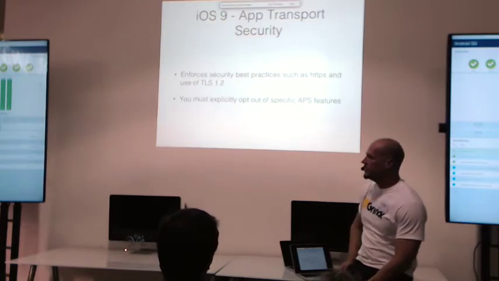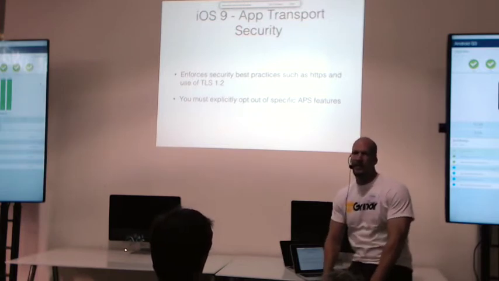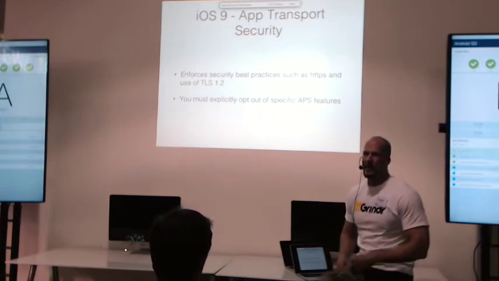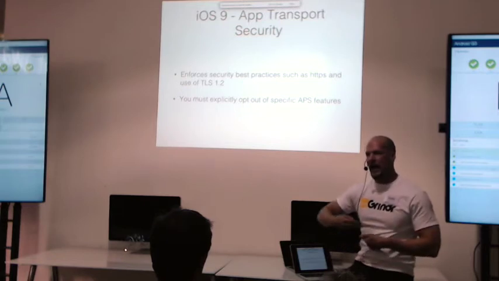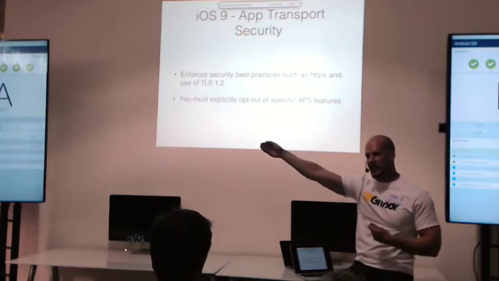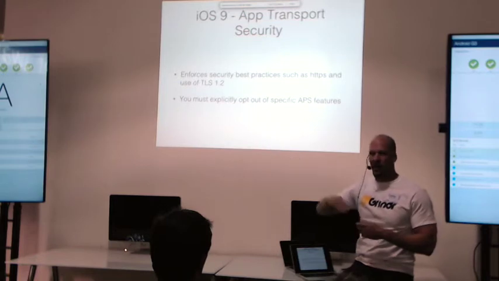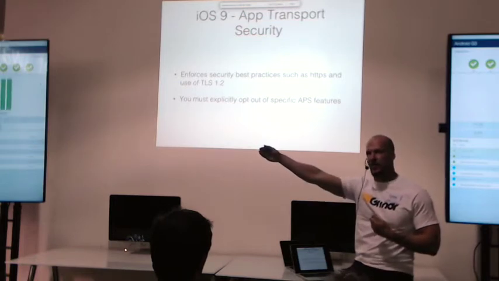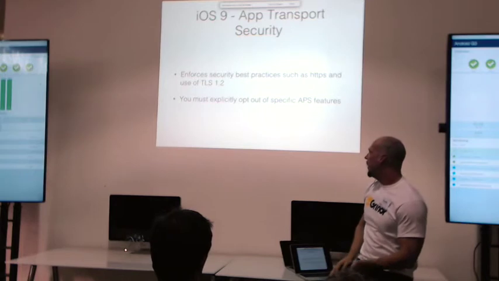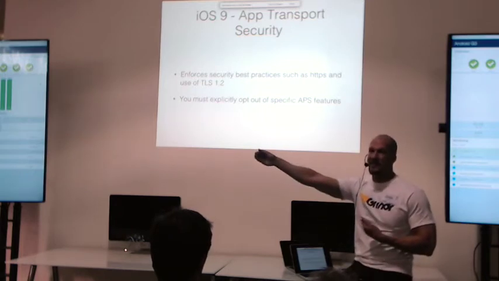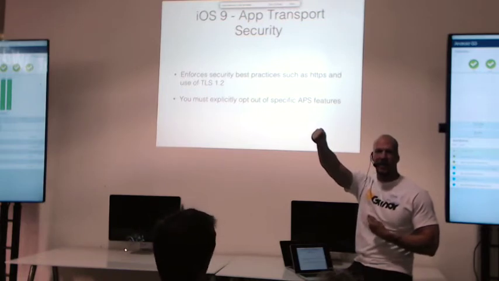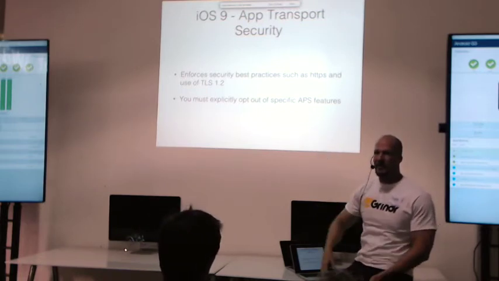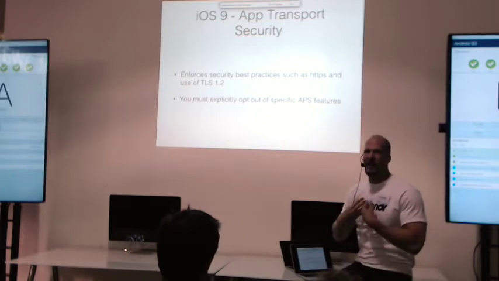And iOS 9 is introducing App Transport Security. So this is something that by default, if you build for iOS 9, you get. iOS 9 will prevent any access to HTTP. Everything has to be HTTPS by default. And also the servers that you connect to need to support TLS 1.2. Now you can opt out, like if you're talking to a server that doesn't support TLS 1.2, or if you're accessing certain resources over HTTP, you have the ability to explicitly opt out, but they make you have to work for that.